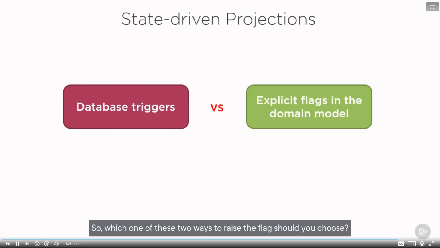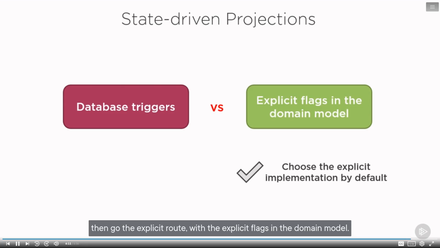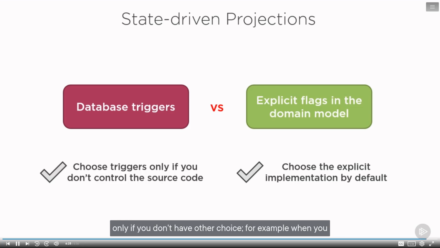So which one of these two ways to raise the flag should you choose? The one with the trigger or the one with the flags in the domain model? If you have control over the domain model, then go the explicit route, with the explicit flags in the domain model. It's always better to be explicit about what you do in the code. It tremendously improves the maintainability of your codebase. Choose the approach with the database triggers only if you don't have other choice. For example, when you don't have control over the domain model.